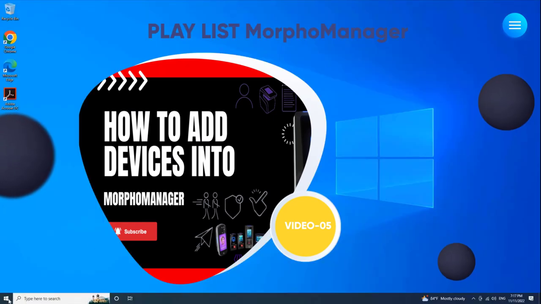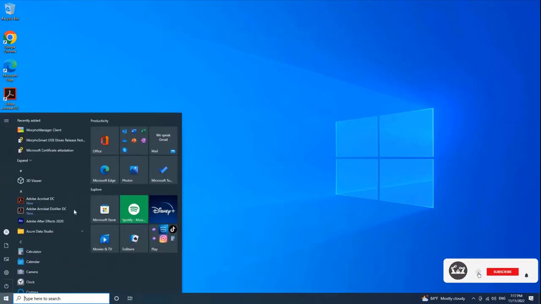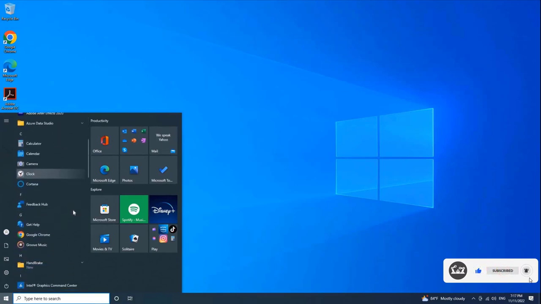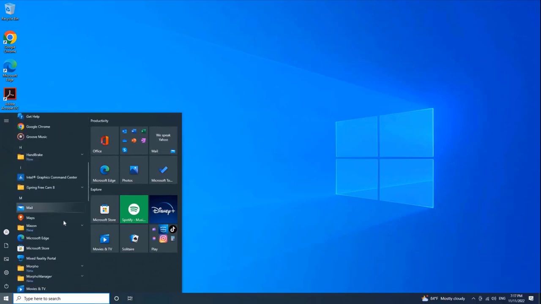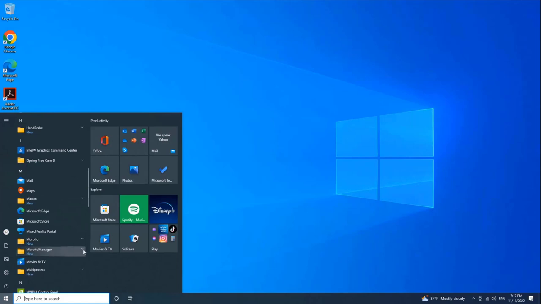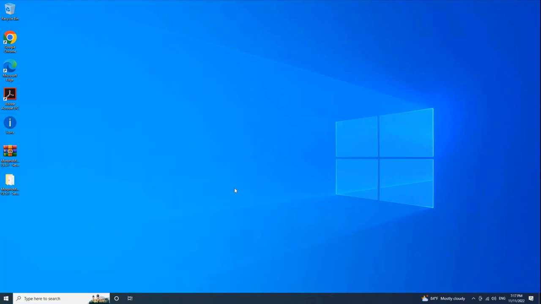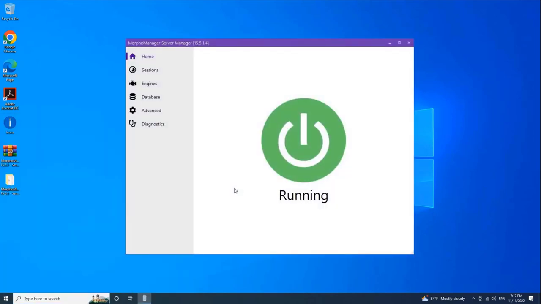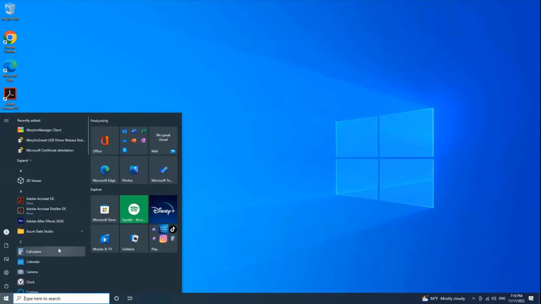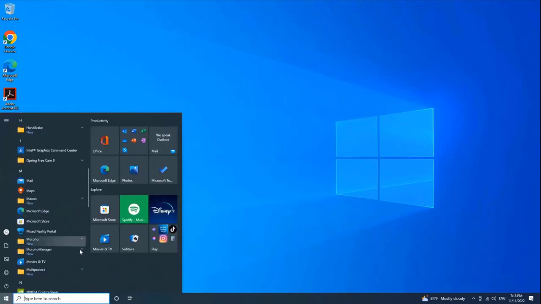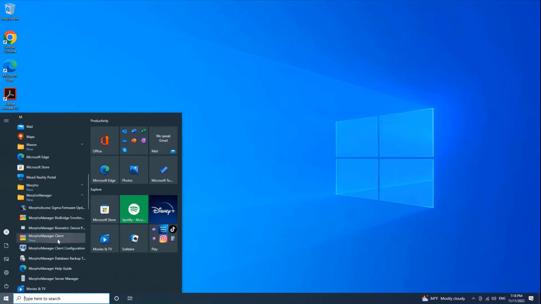Navigate to the Start menu. Then find the Morpho Manager. Extend the folder and double-click on Morpho Manager server. Then the Morpho Manager server wizard will open. Verify that the server is in running state. Close this window. And again navigate to the same folder, and then double-click on the Morpho Manager client icon.